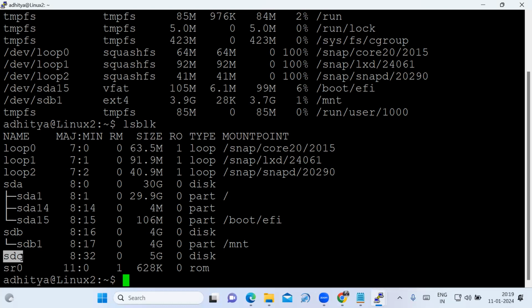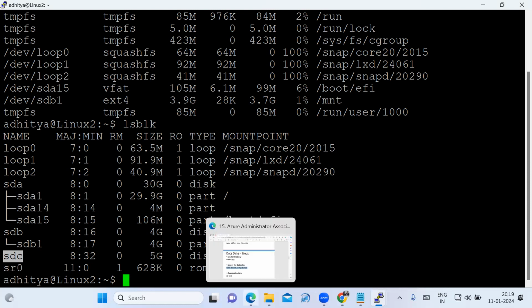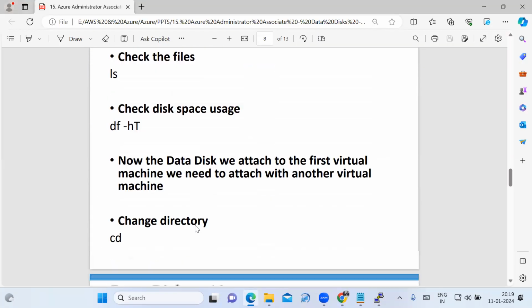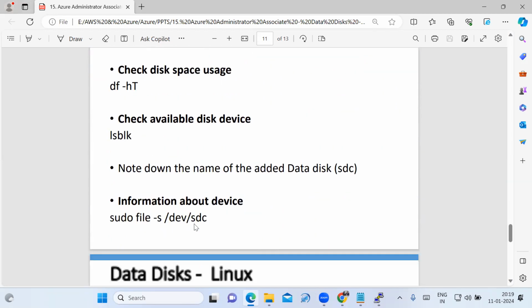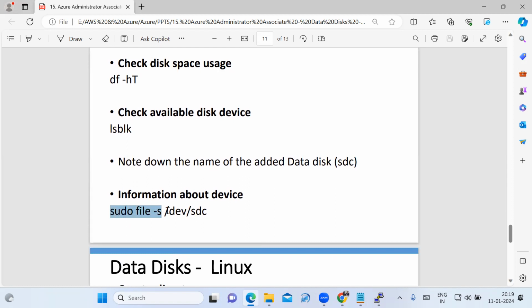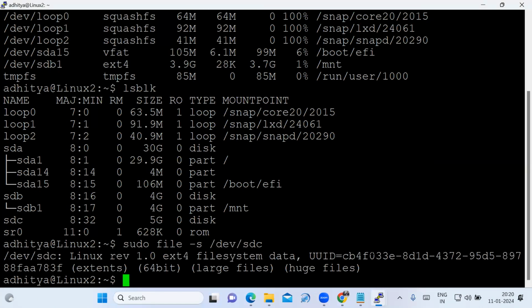Now, if you want to know the information about this device, what command we have to use? This is the command we have to use. That is, if you want to know the information about the disk, sudo file -s /dev/ the disk name, we have to enter, right? After that, you have to create the directory. You may create any directory.